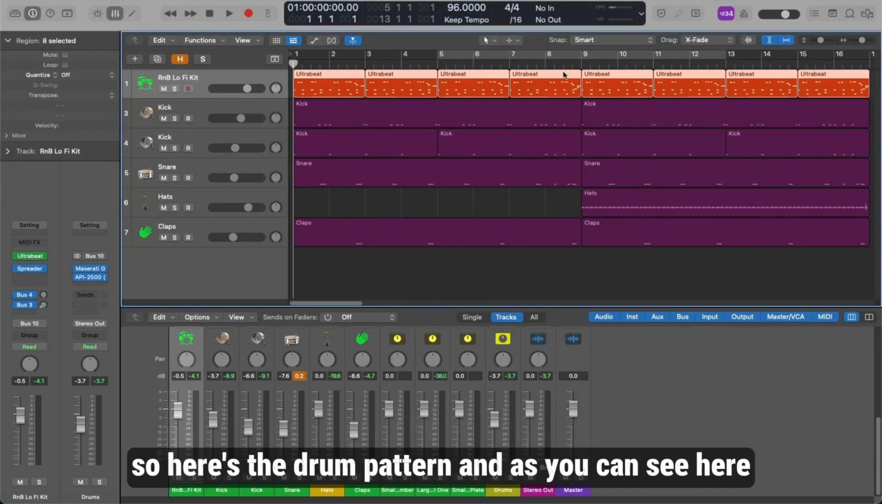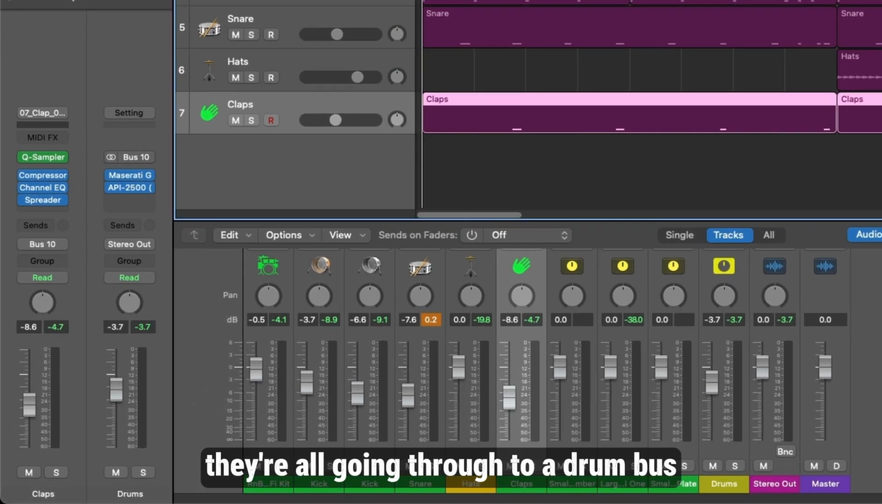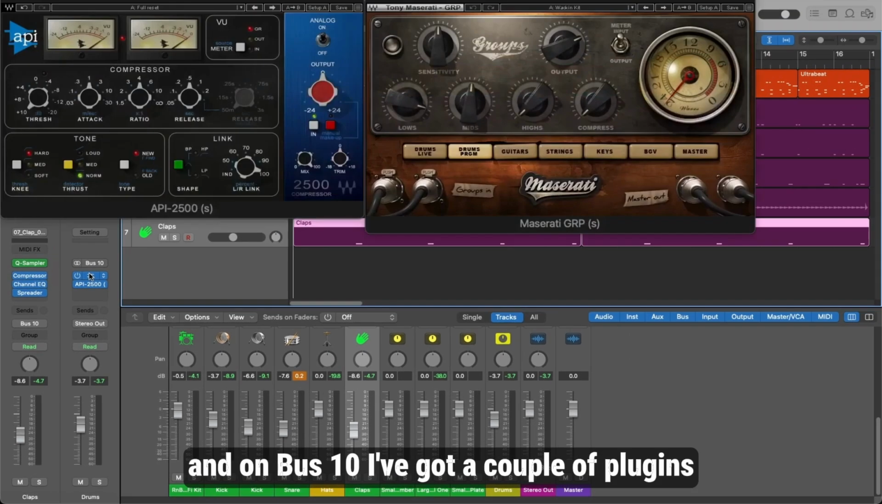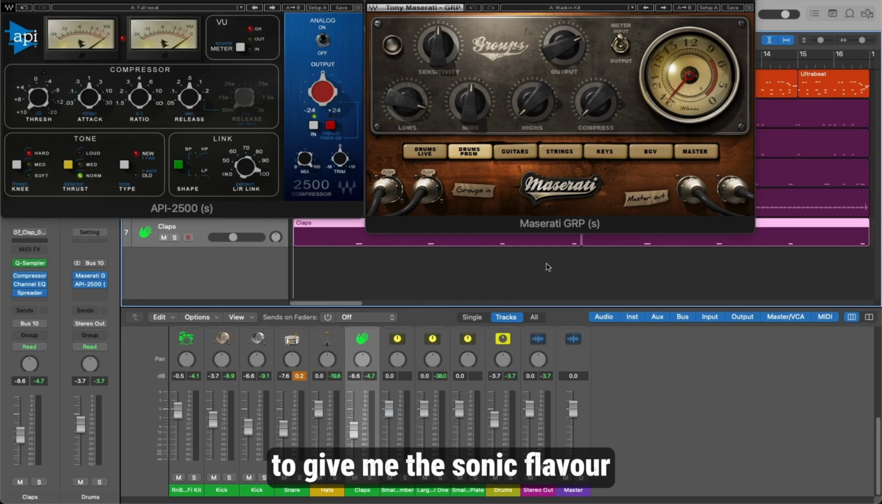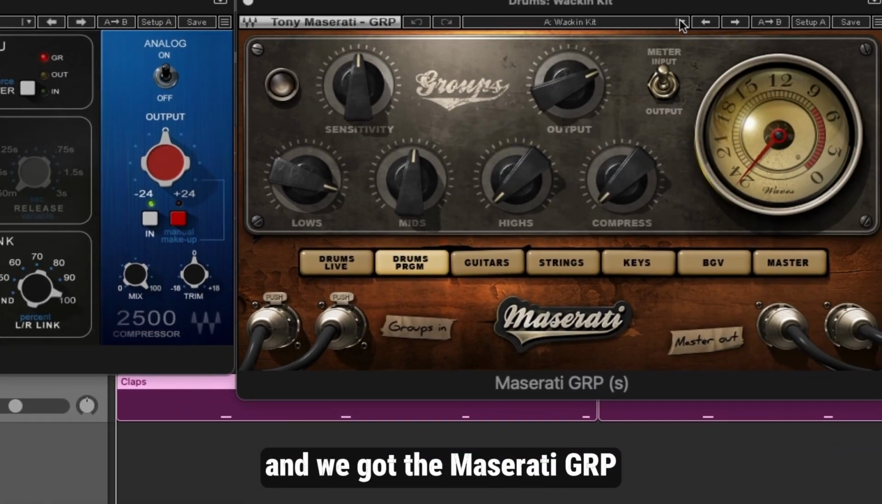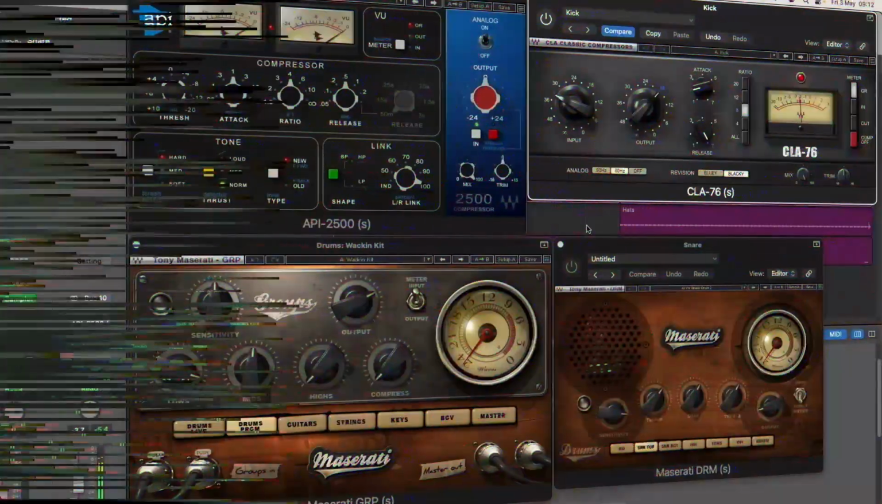Okay, so here's the drum pattern. And as you can see here, if I was to go through all of these drum tracks, they're all going through to a drum bus. And my drum bus is bus 10. And on bus 10, I've got a couple of plugins to give me the sonic flavor I'm looking for. We've got the Waves API 2500 and we've got the Maserati DRM using the Whacking Kit preset.